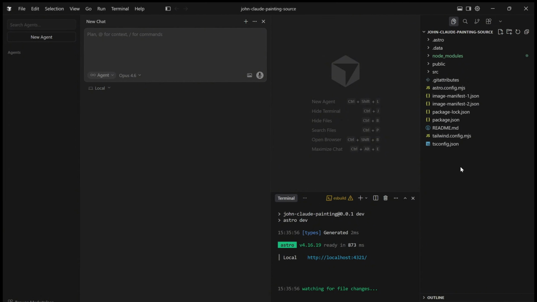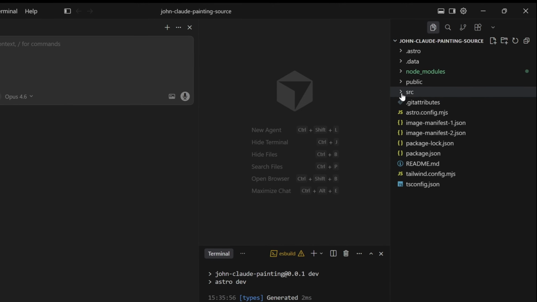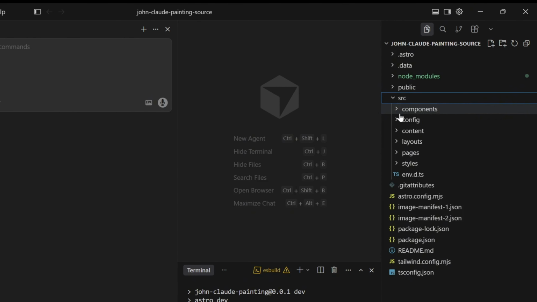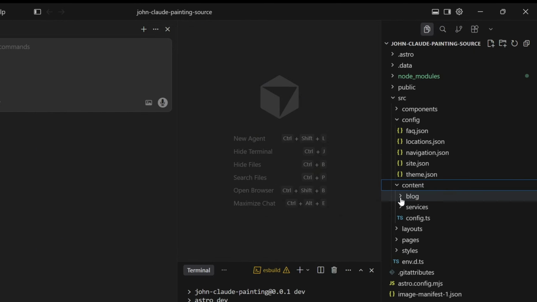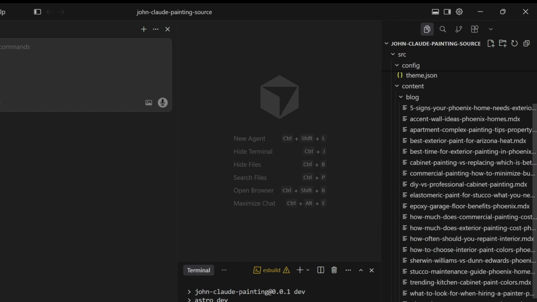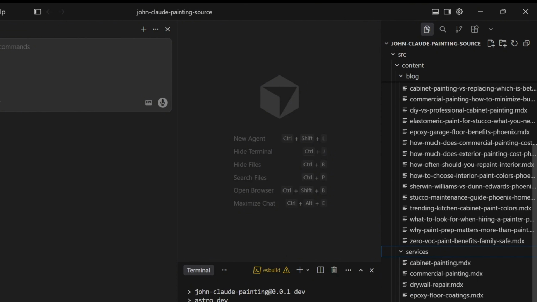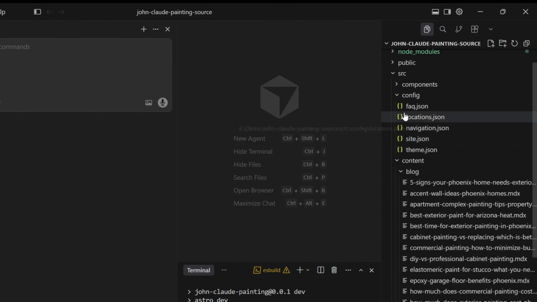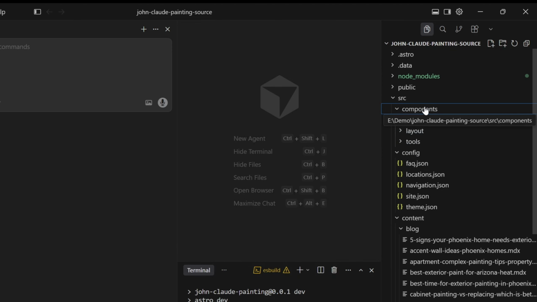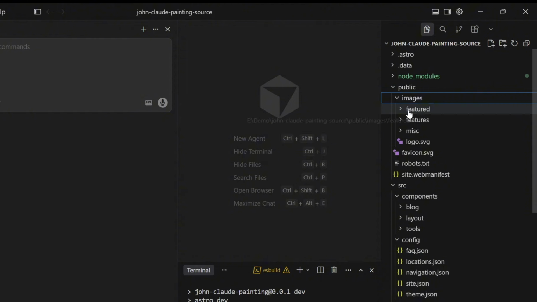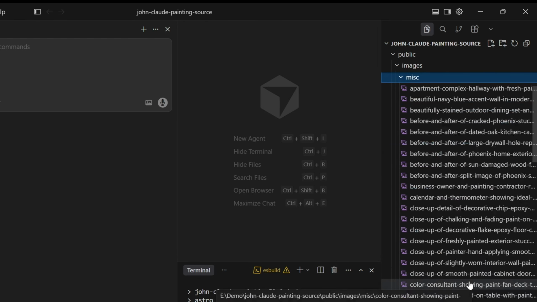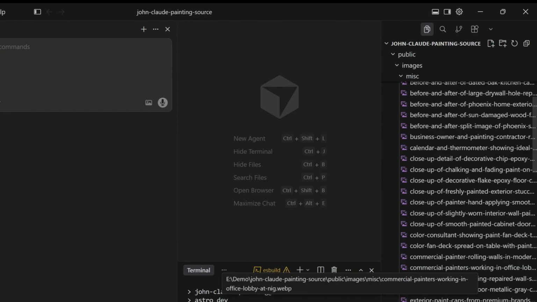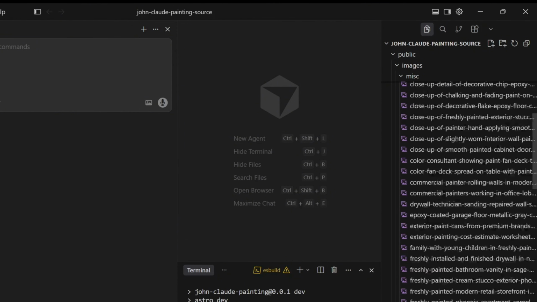Before we test it, let me give you a quick tour of the project so you know where things live. Config folder, your business data, theme colors, navigation. Simple files. Content folder, blog posts and service pages. MDX files, basically Markdown. Components folder, the UI building blocks. You generally don't touch these. Images folder, all your AI-generated images. 90% of what you'd want to change is in config and content. Both are simple text files. Don't be intimidated by the rest. You probably won't need to go there.